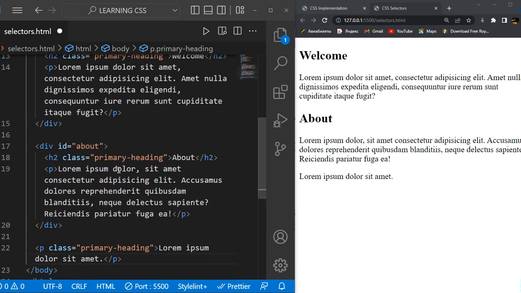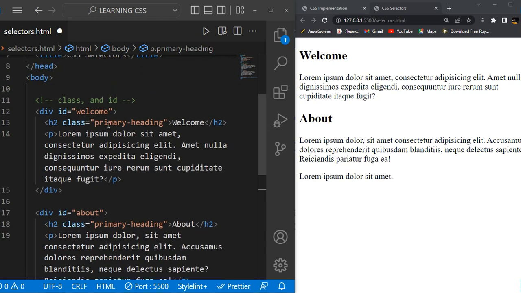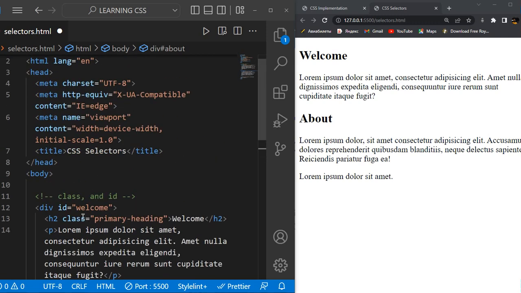But I can have as many primary heading as I want. So I can have so many classes with the same name, but I can only have one identifier, just like this identifier called about. I can only have one identifier called about. Hope you all get the point. So let's see how to style these CSS selectors.